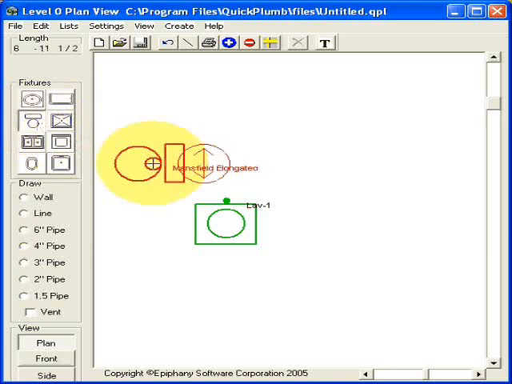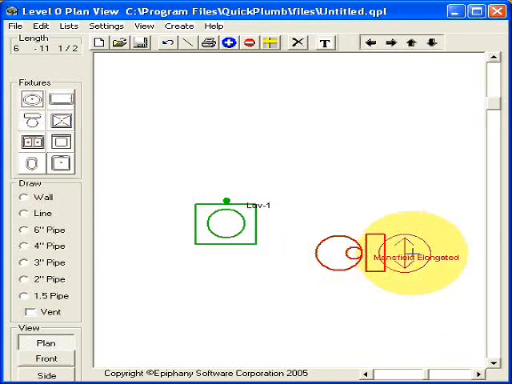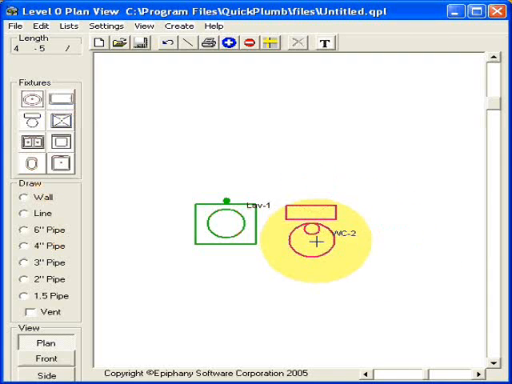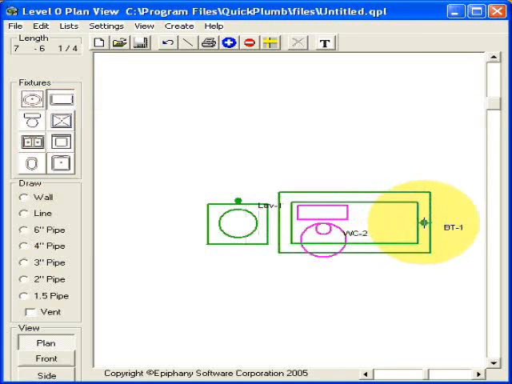When the fixture is highlighted, it will turn red. Fixtures can be rotated by clicking in the circle with the double arrow in it and moving the mouse in a circular motion. You can also delete a fixture by clicking on the X on the toolbar while it is highlighted.